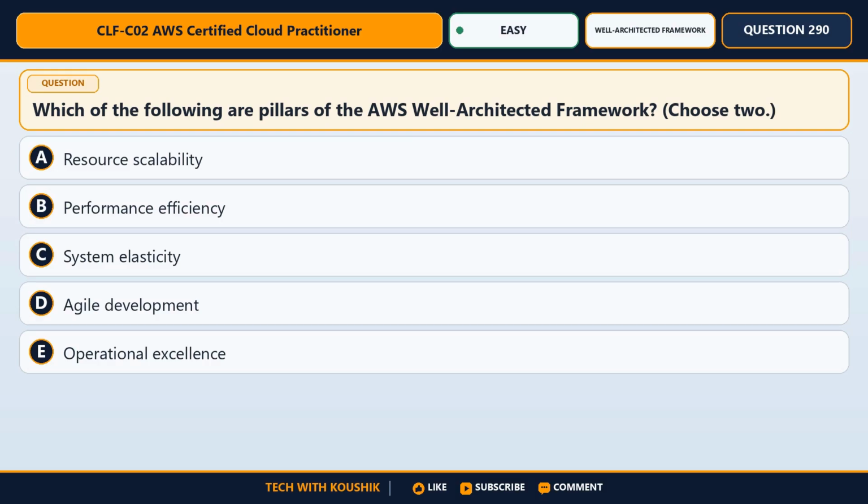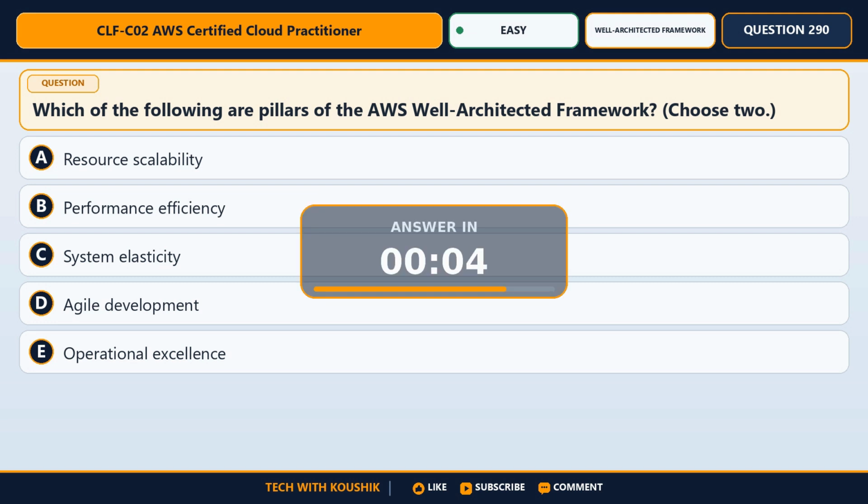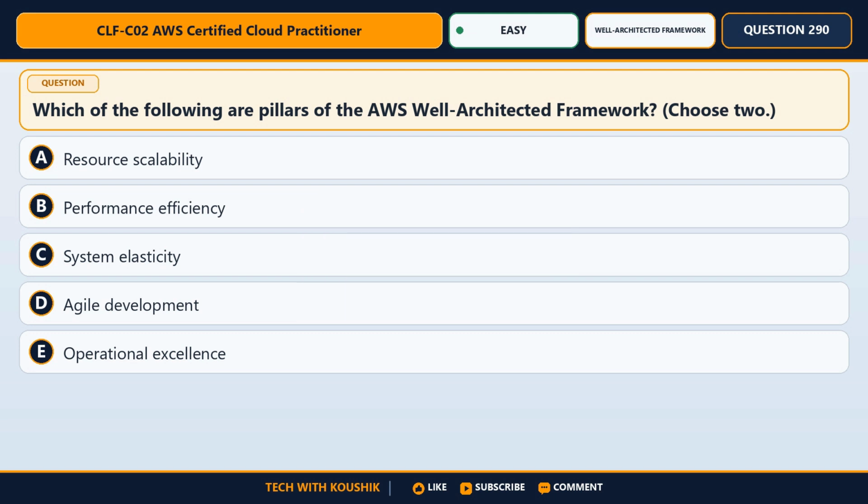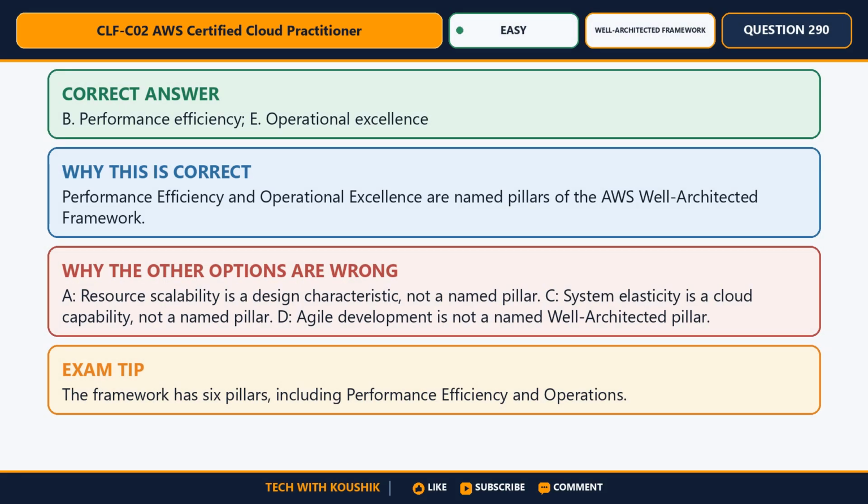Question number 290. Which of the following are pillars of the AWS well-architected framework? Choose 2. Option A, resource scalability. Option B, performance efficiency. Option C, system elasticity. Option D, agile development. E, operational excellence.